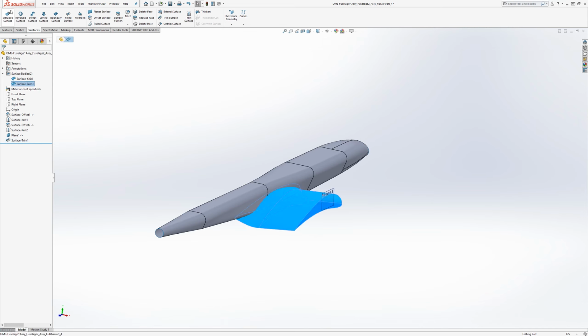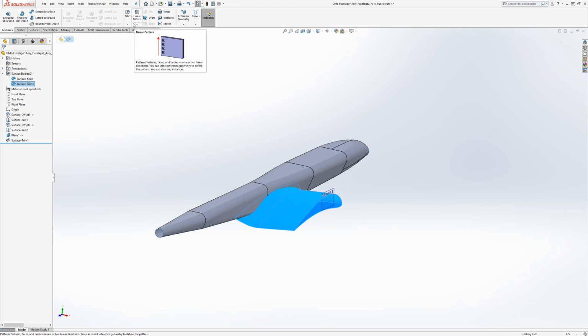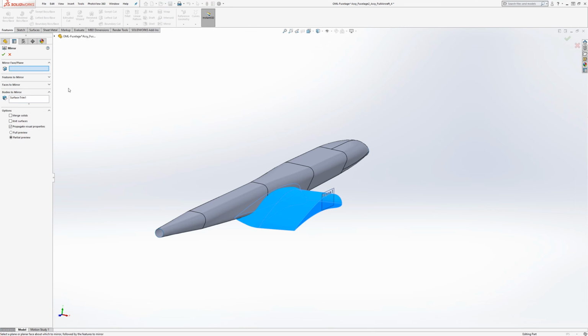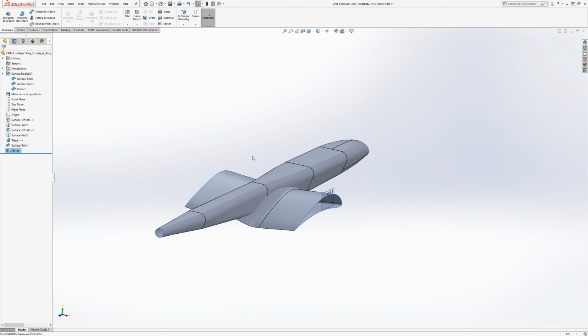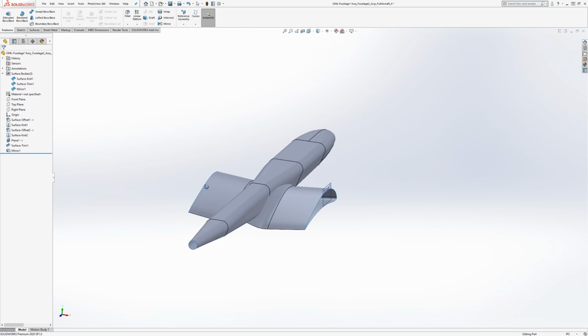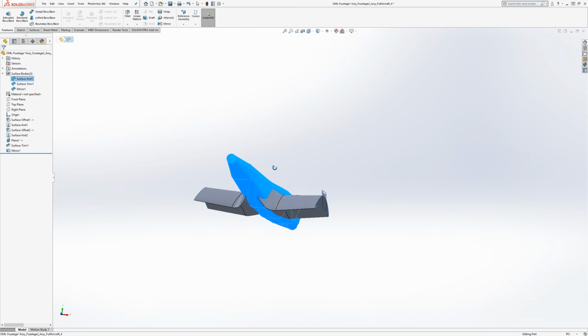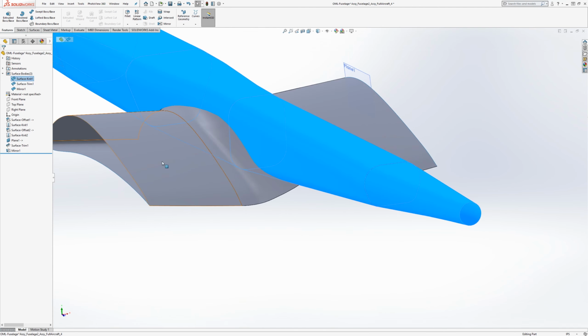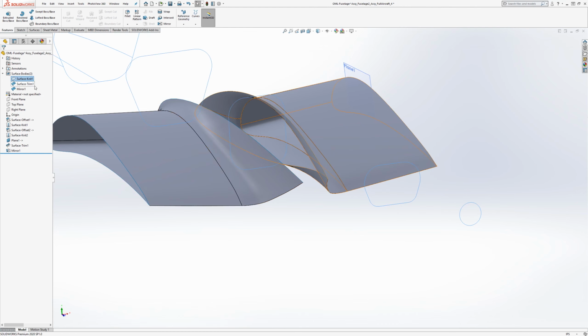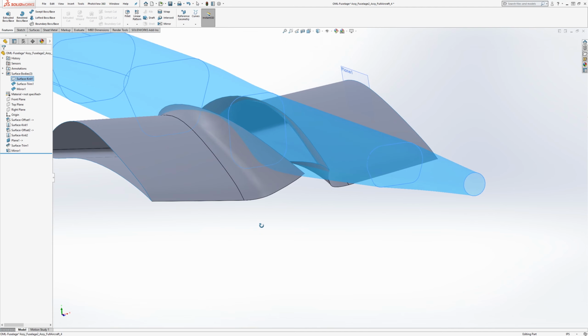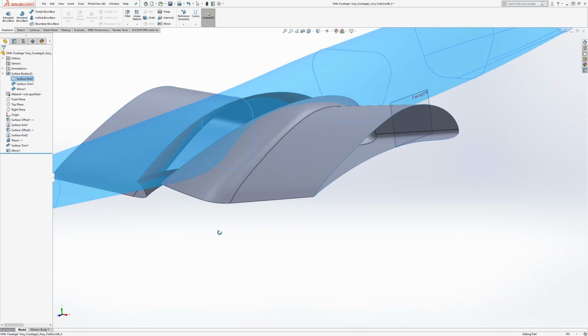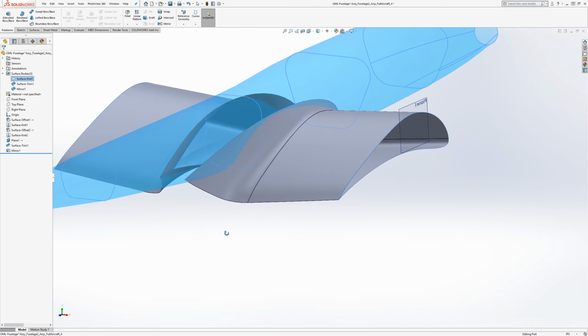We need to mirror all of this. So let's take this and mirror it from the right plane. Now we still have, if we look in here, there's still quite a bit of overlap between these two. So we need to trim and just keep the surfacing that we need.